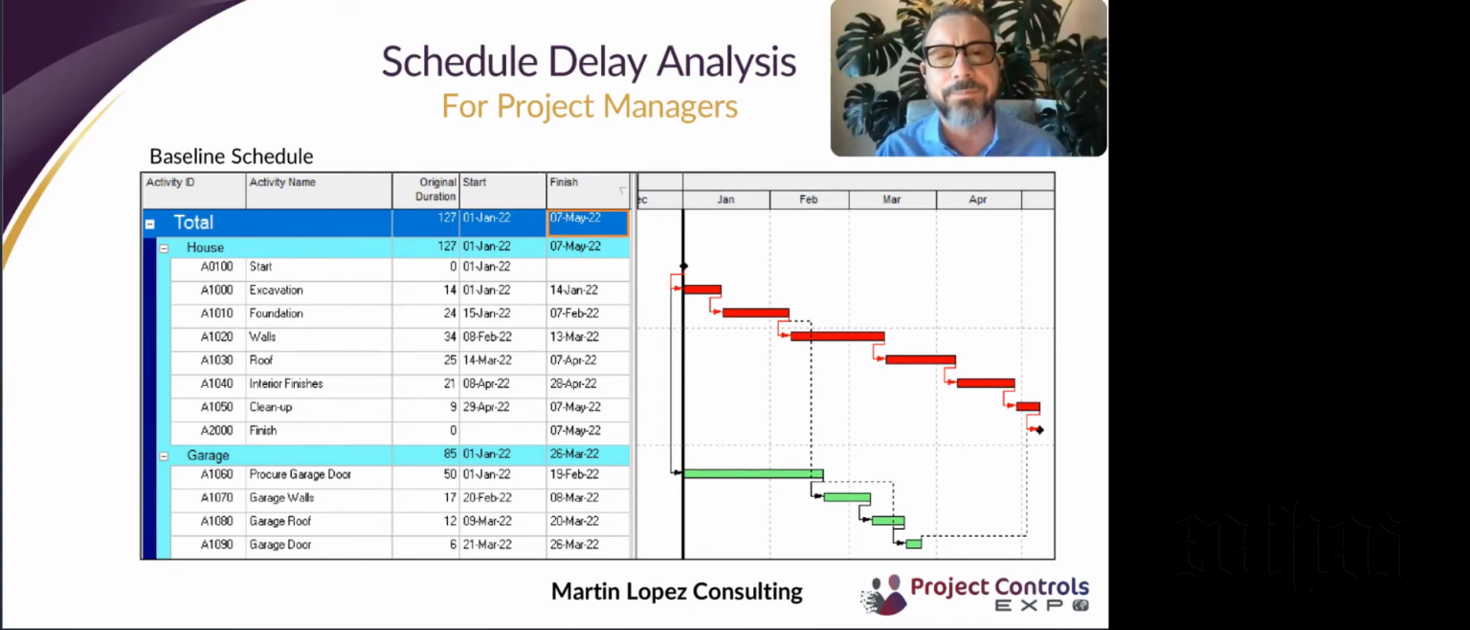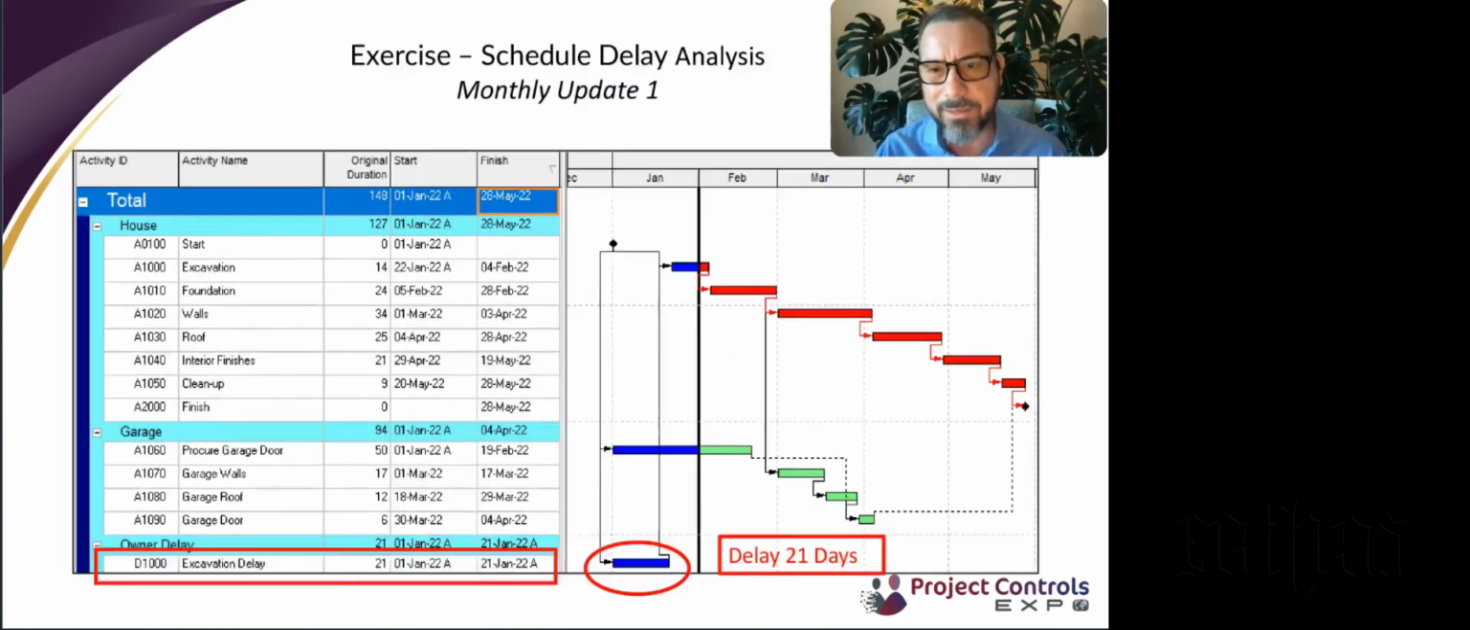This is the baseline for the project. Then from here on, this baseline is updated on a monthly basis. So on our first update, we encounter a delay of 21 days, right at the beginning of the project.